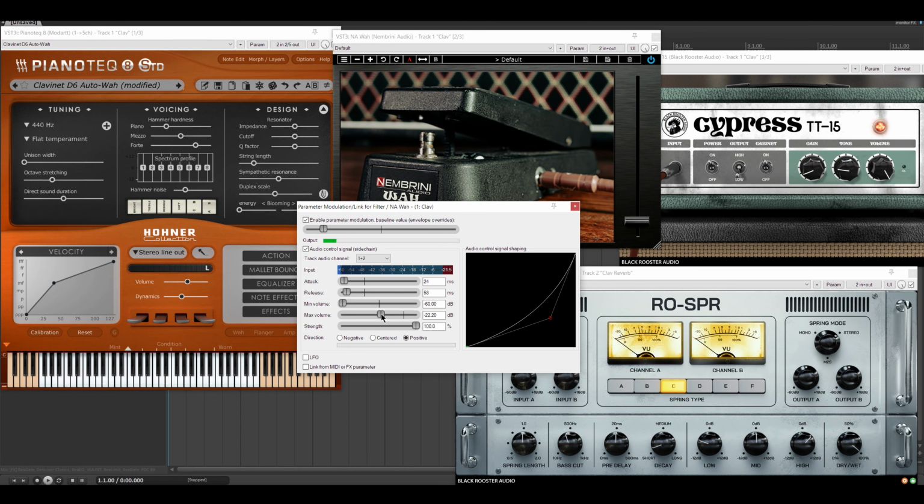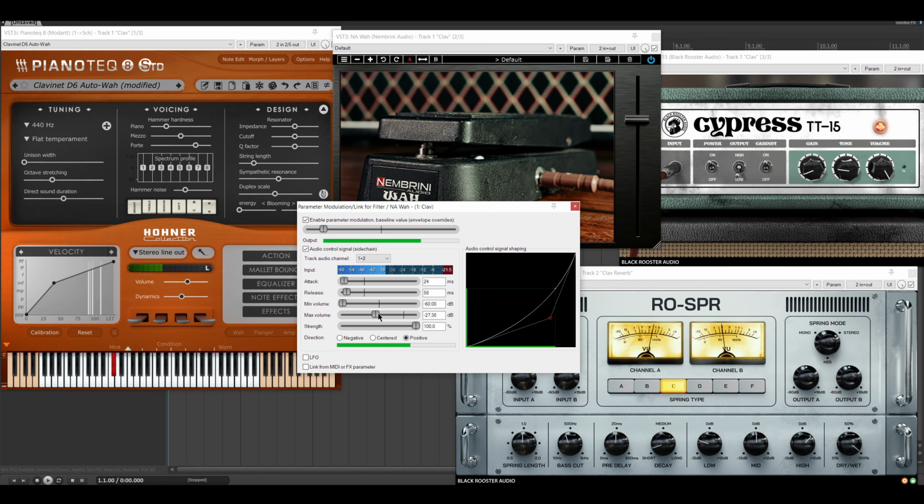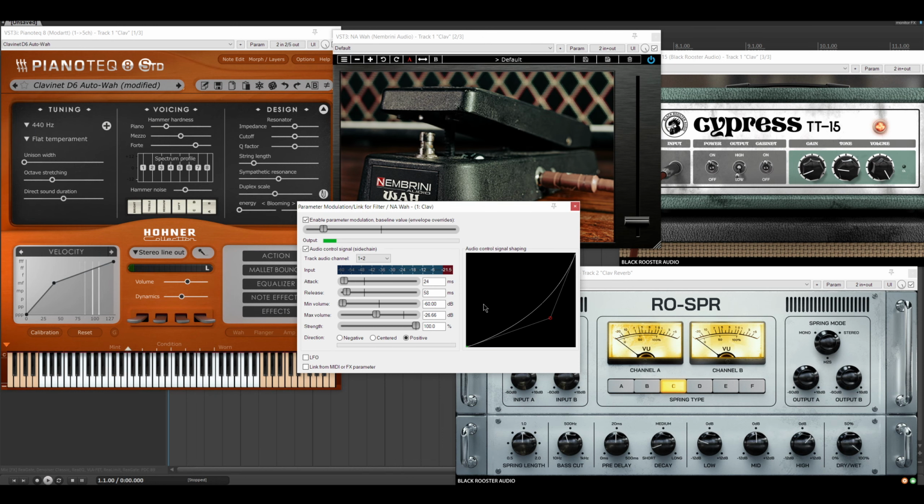And then the max volume, this will control how open it gets at what point, so you can use this to control how the wah sounds. You can see this green box when I play a note. You're going to use that to monitor what it's doing.